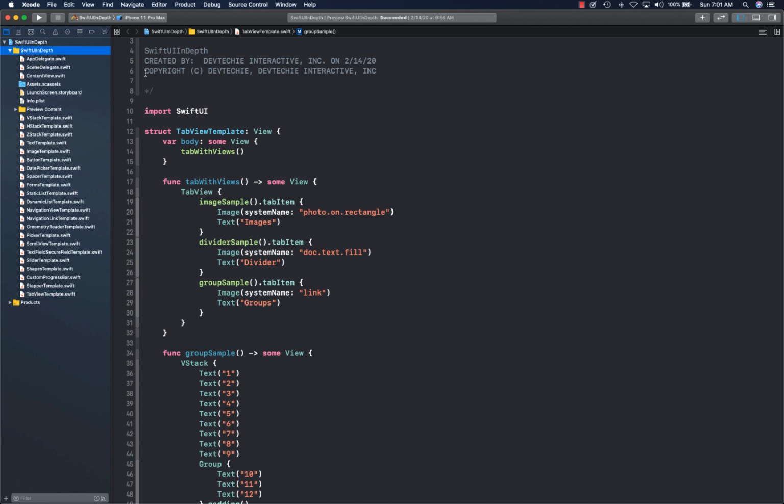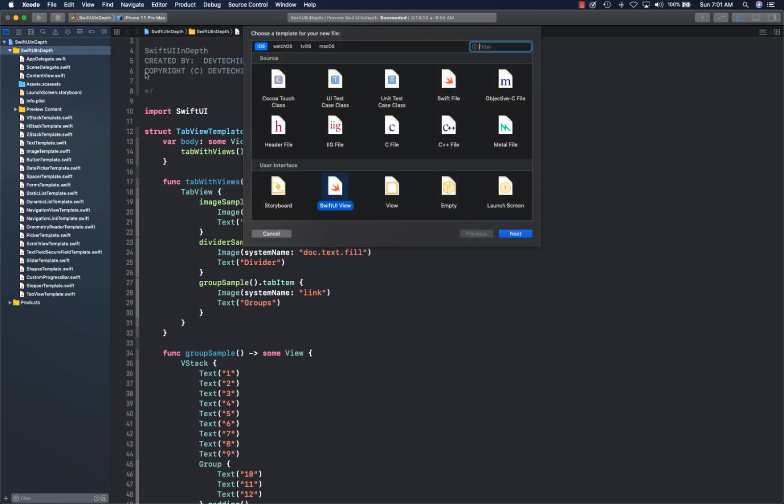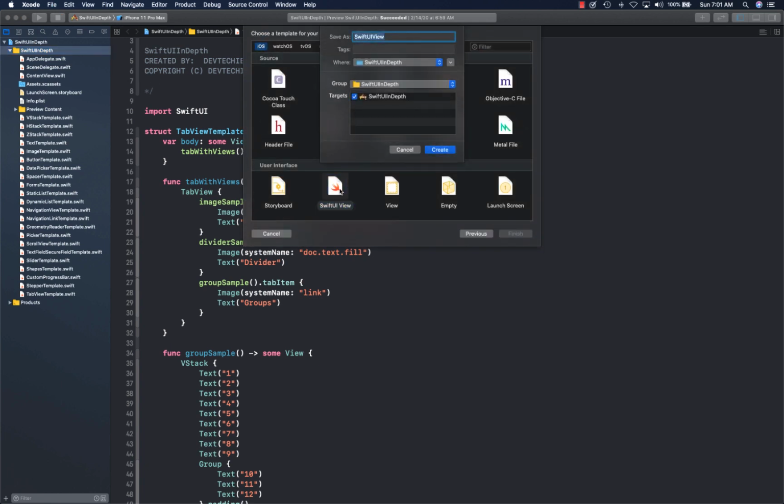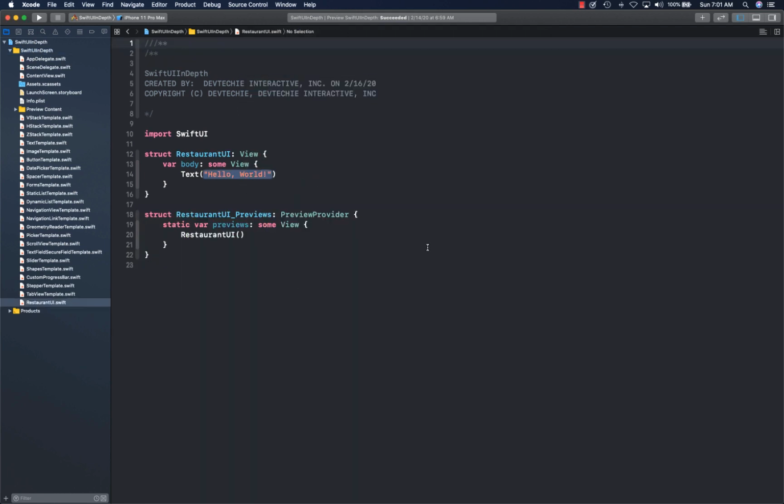So what I'm going to do is create a new file here, a SwiftUI view, and we're going to name this one restaurant template or restaurant UI. Okay. So we're going to leverage a tab view and create 4 tabs. All right.